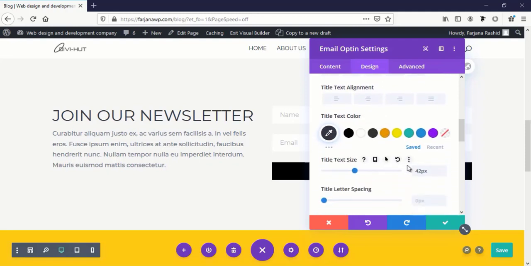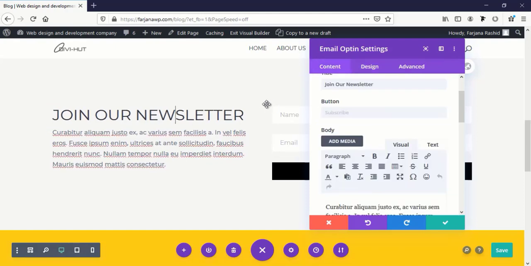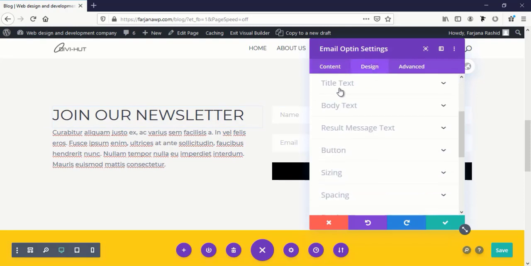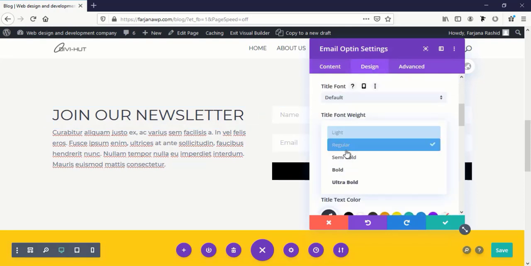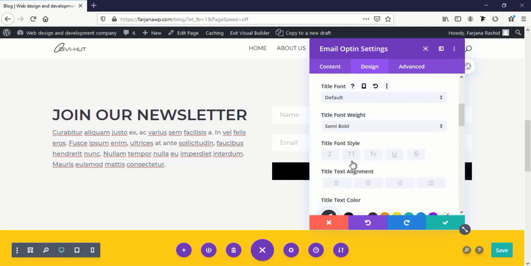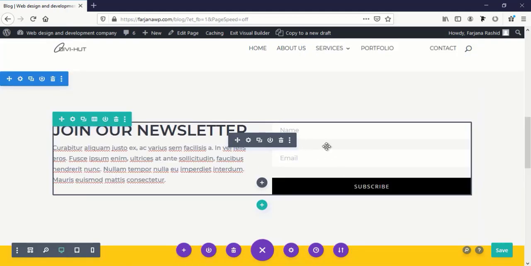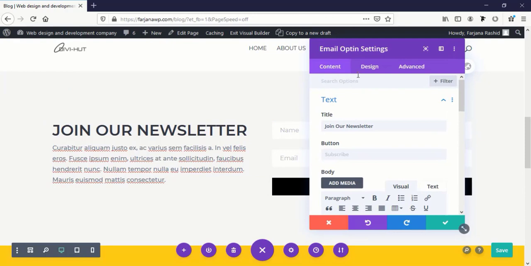We can make the text size 40 pixels. Here we can make this style bold or semi bold. Yes, now I'm going to save it. And finally, here is the form. We can connect this form with our email opt-in account.